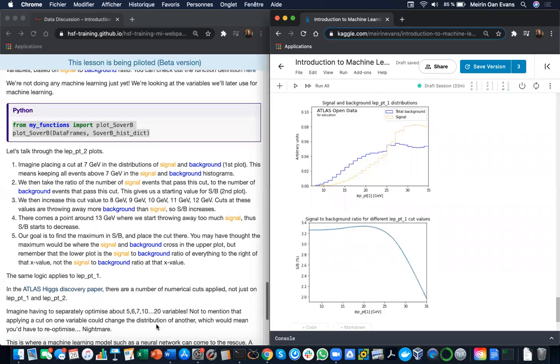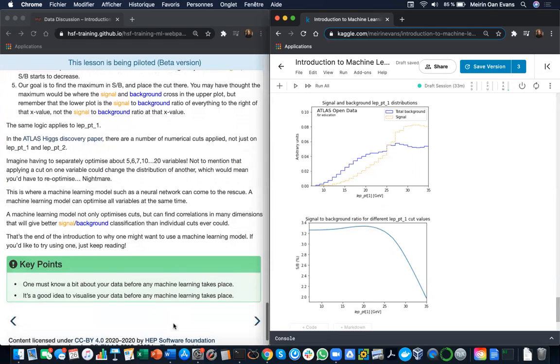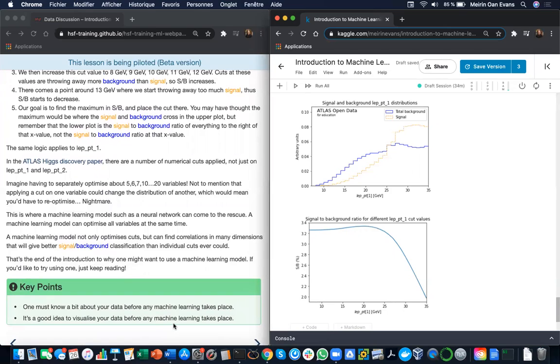Sounds like a nightmare. This is where a machine learning model, such as a neural network, can come to the rescue. A machine learning model can optimize all variables at the same time. It not only optimizes cuts, but can find correlations in many dimensions that will give better signal to background classification than individual cuts ever could. So that's it for why we want to use a machine learning model. Stay tuned for how to actually use one.